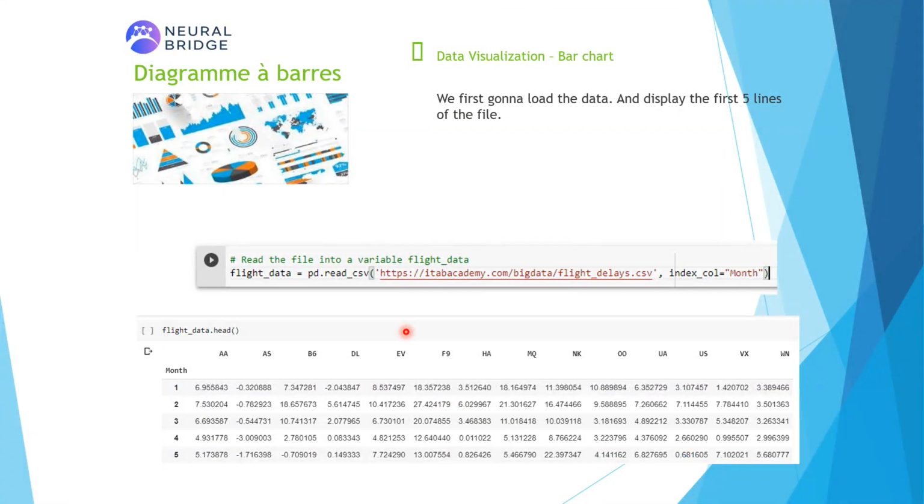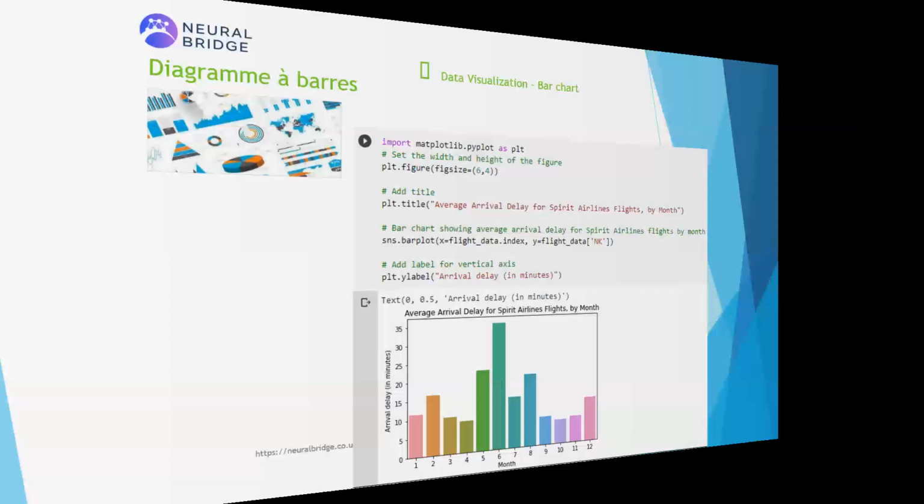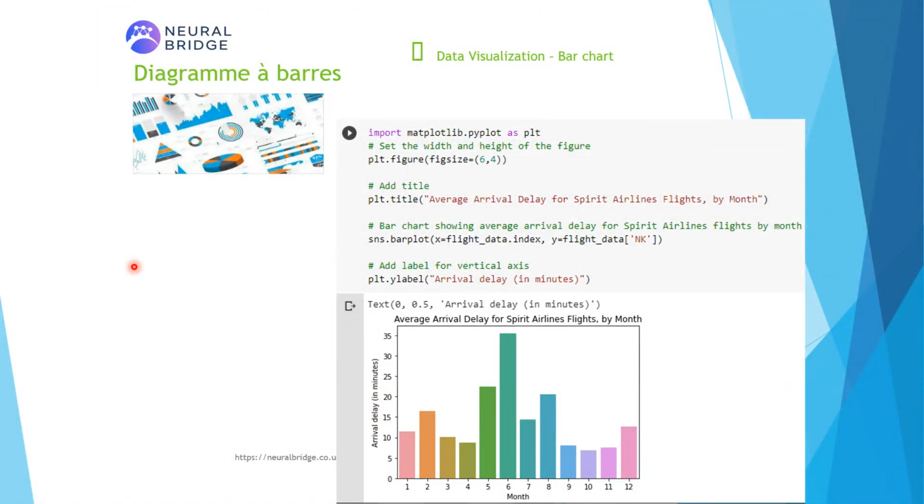So the first thing that we're going to do is to load the CSV file. We're going to do flight_data equals pd.read_csv, and we're going to specify the path of the CSV, and we're going to say that the index column is month. So this corresponds to our index column. So guys, try to do this exercise with me.